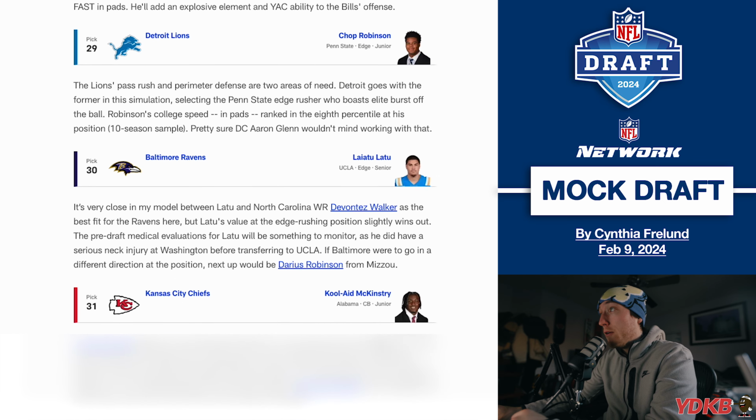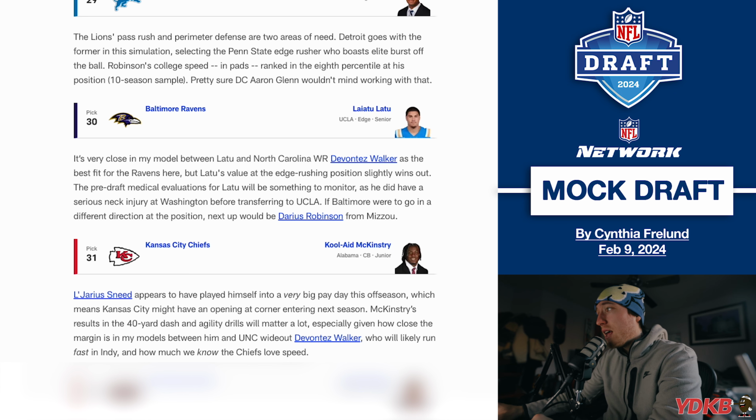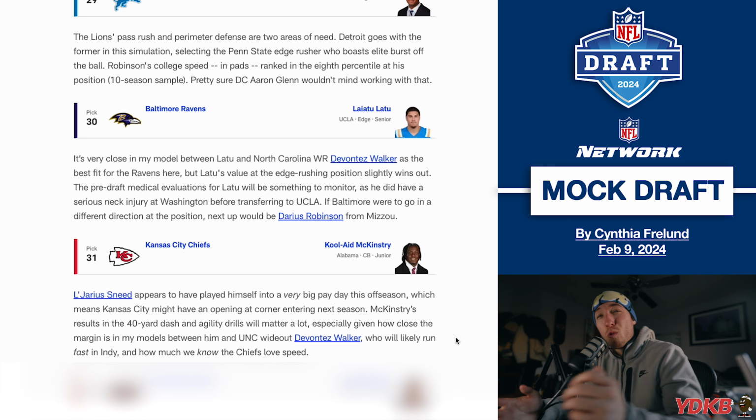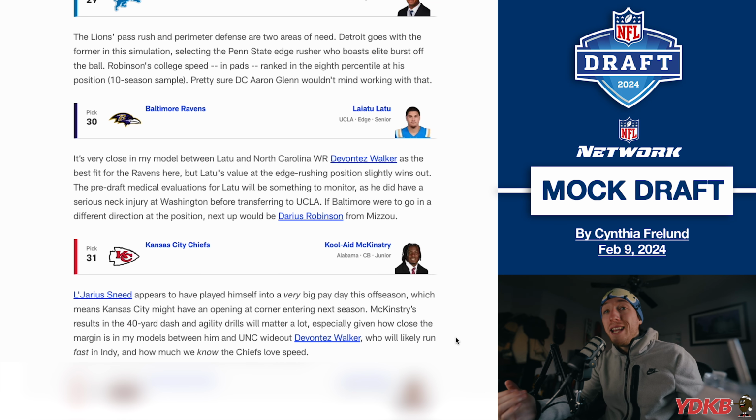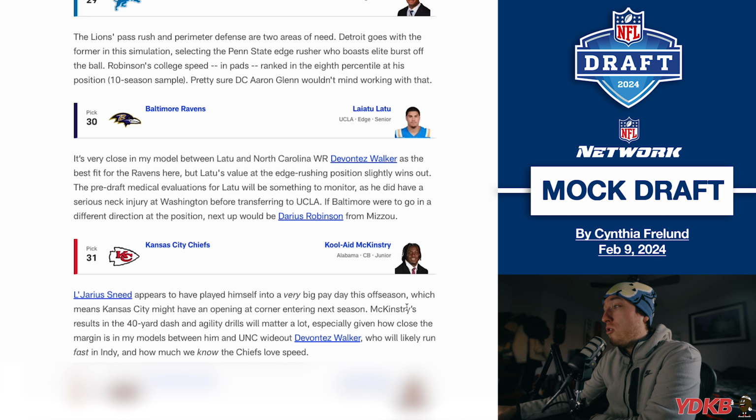At number 31, we have the Kansas City Chiefs taking Koy McKinstry. Yeah, I like this pick. You got to always build up the secondary. I think Koy McKinstry is a good player. Obviously, he was kind of corner 1 going into the year. He's dropped down, but he's still a first-round talent, and the Chiefs do need a little bit more depth there. Like she says, L'Jarius Sneed appears to have played himself into a very big payday this offseason. Yeah, him and Trent McDuffie, the Chiefs' defense has been amazing.